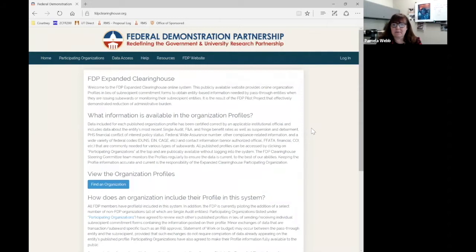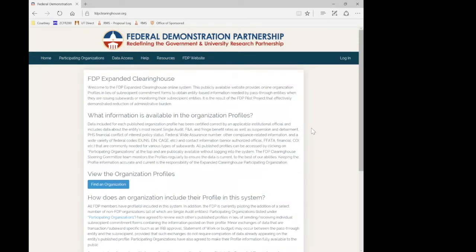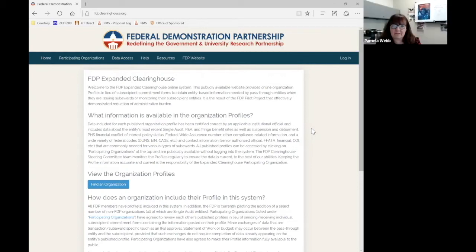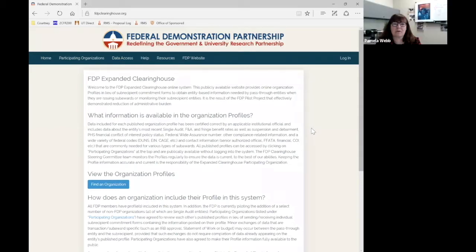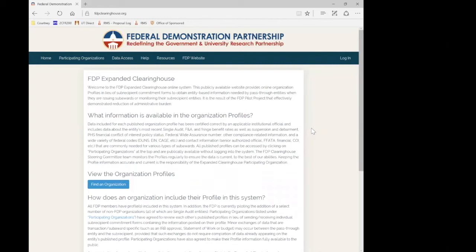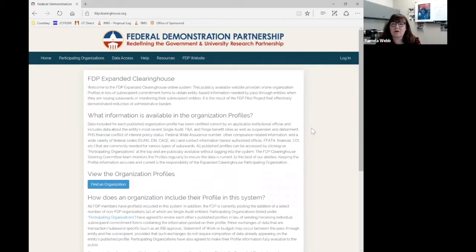Now, you need to remember that this is currently a publicly available website that hosts all the FDP members' online organizational profiles. There's about 207 up there now. The website can be located at fdpclearinghouse.org, and if you look on your screen, you'll see that at the top. As you know, these profiles replace the paper-based subrecipient commitment forms that we used to use, and they're intended to include all of the entity or organizational level information that a pass-through entity needs when it is issuing a subaward.